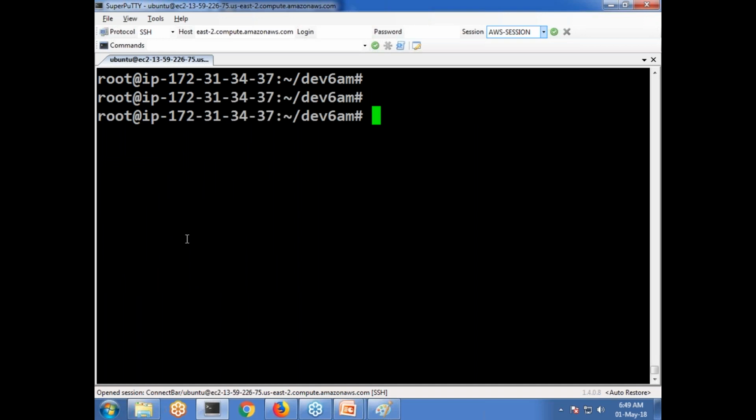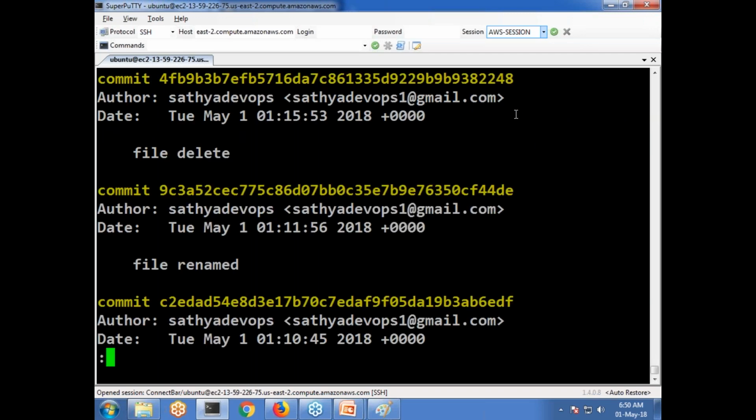Now I want to get the commits between two dates, like from some earlier day, yesterday, up to the current day. So how to get this? git log hyphen hyphen since some earlier date. The current date is 1st May, so I'll go for 30th April 2018, and then until 1st May 2018. So I can find the logs between two dates.